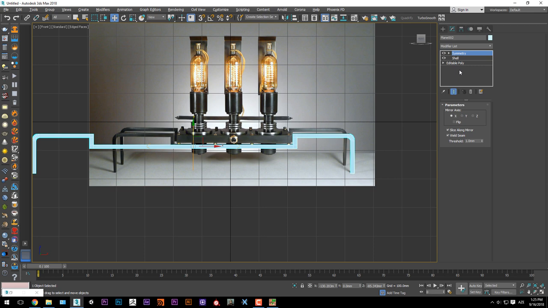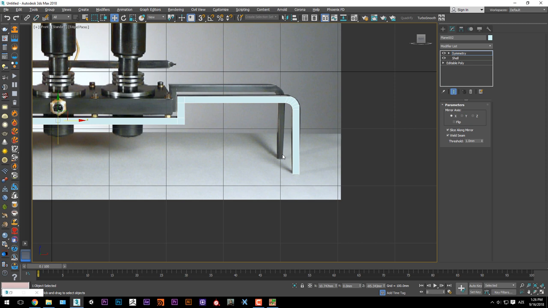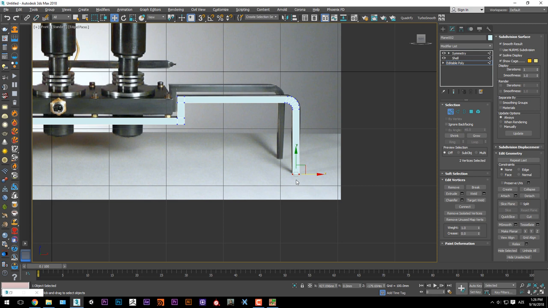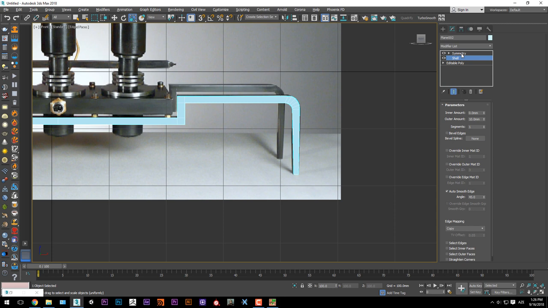Now I need to fix it. Press here, and now I'm able to move the center part of this symmetry. So something like this, and it's good now. I think this down part is a little bit smaller than here, so let's fix this part first. Let's scale it down a little bit, and now with shell and symmetry, in both sides we have the same result.